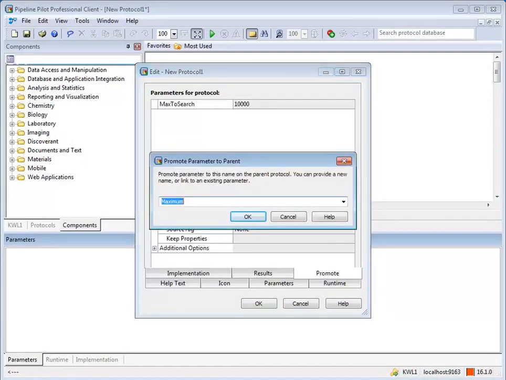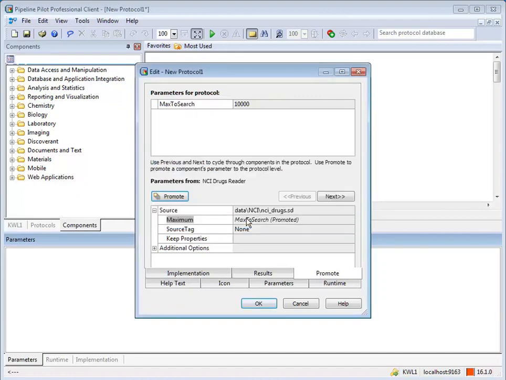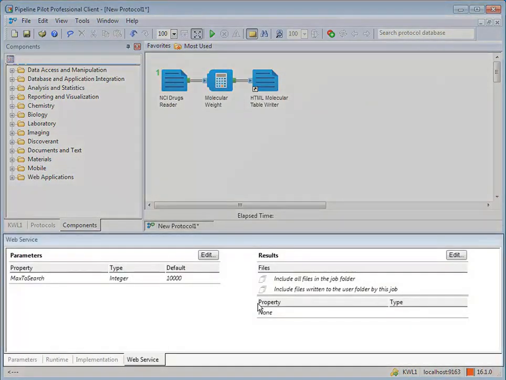You can then link the parameter to a new one, or you can link to an existing one. In this example, we'll link to a new one. Note that the parameter is listed on the Web Service tab.